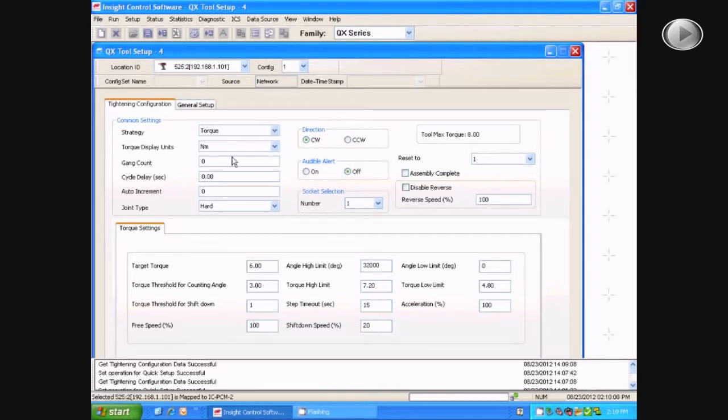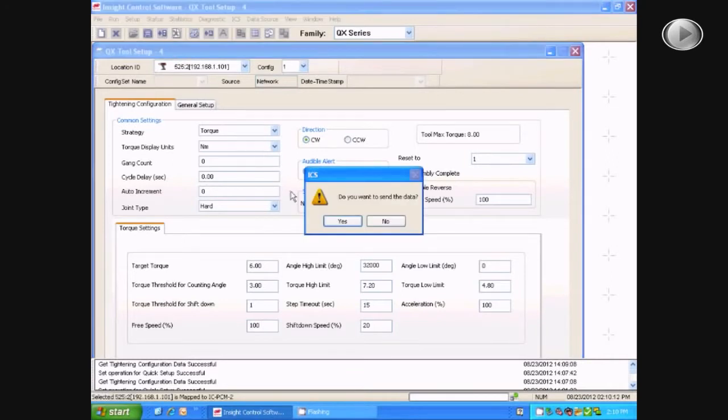After doing this, you will want to send the data to the tool.